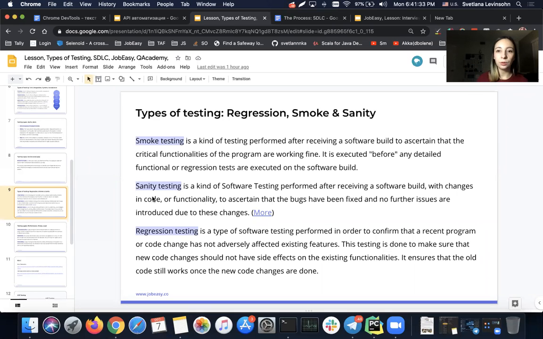Sanity test will be basically after you did smoke, go to that payment and verify that the issue is fixed. So now your users can pay with a certain card that was broken before. So this is a sanity check.